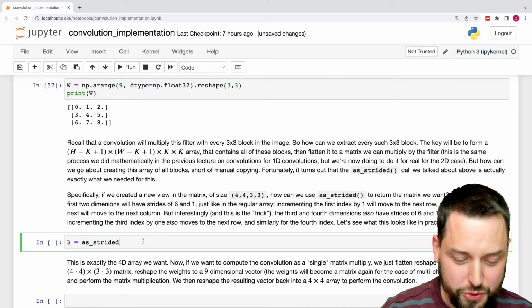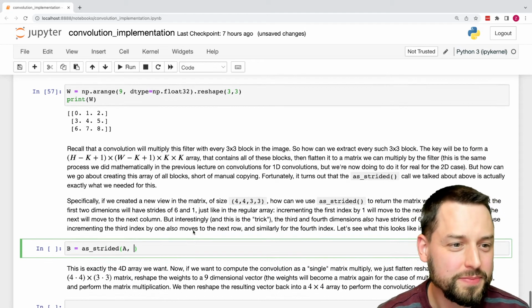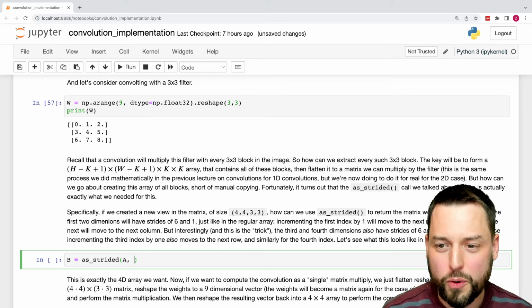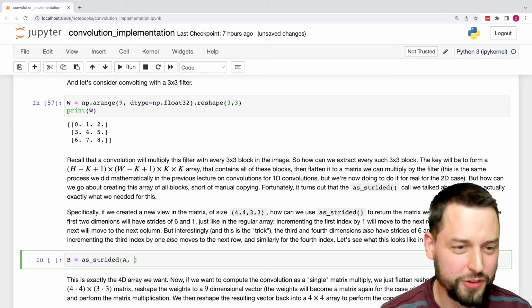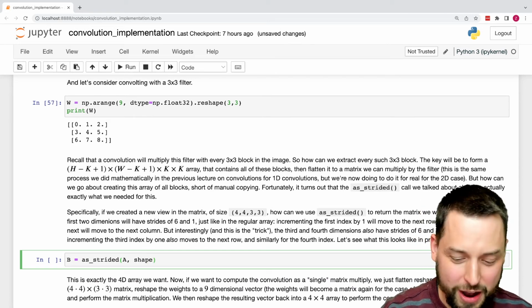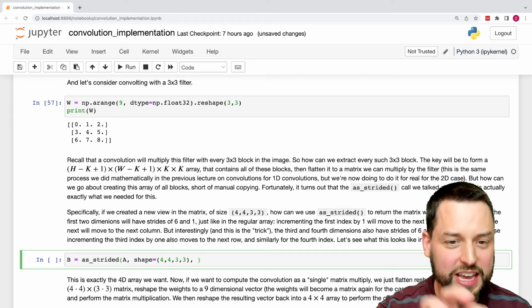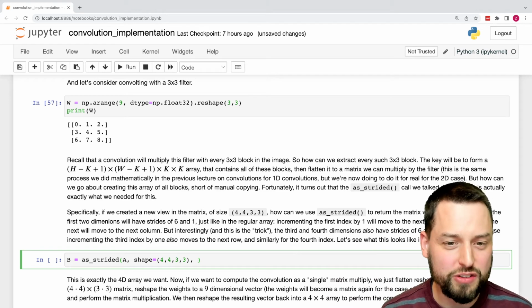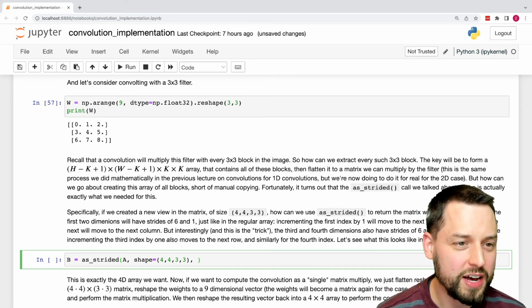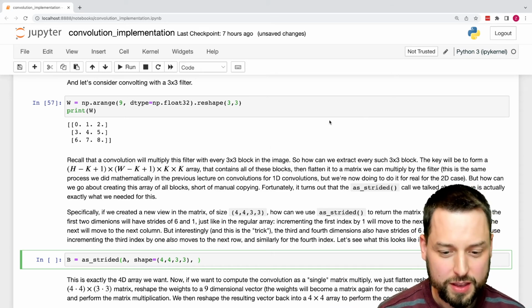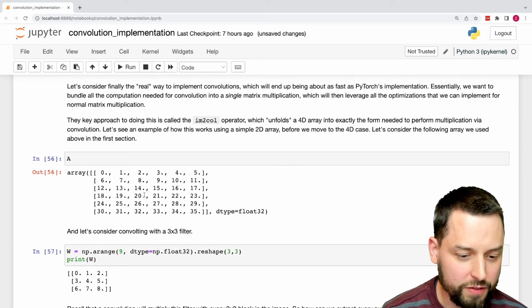Well, let's create an as_strided version of A. But of course, that's just the first bit, right? Our output shape is going to be 4 by 4 by 3 by 3. That's the output size we want, and we want each 3 by 3 block in this new block matrix to be one of these blocks of things we're going to be convolving with.